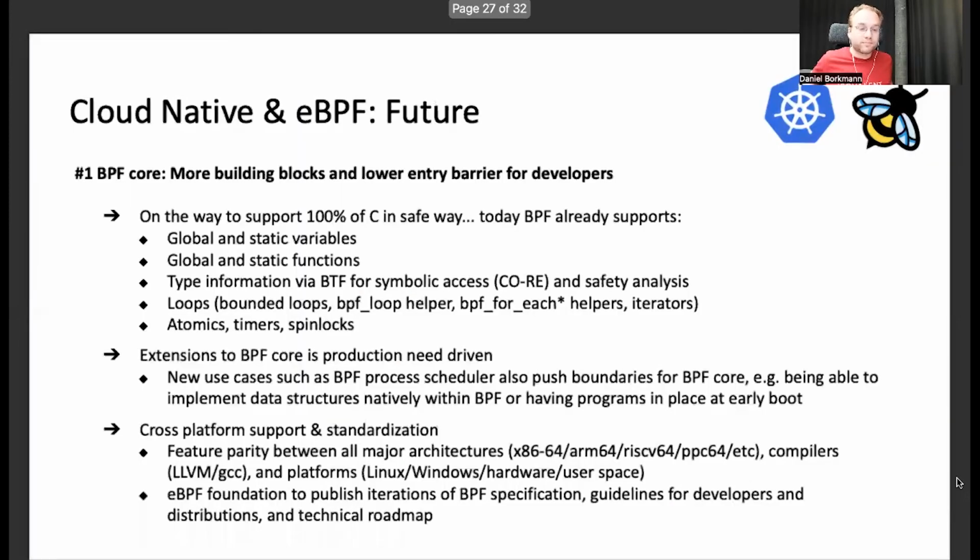So what comes next? Around the BPF core, we will see more building blocks and a lower entry barrier for developers. We're already on our way to support 100% of C in a safe way. Use cases are typically production-need driven. So whenever something comes up that needs to be solved, it typically also pushes the boundaries of the BPF core, so we extend the infrastructure around that. For example, what will be possible soon is to implement data structures natively with BPF, or to have programs at early boot time, just to provide 2 examples.